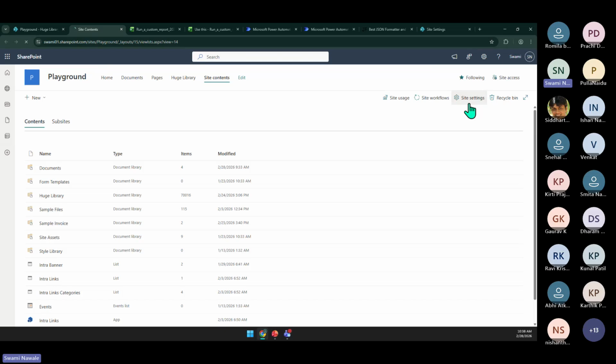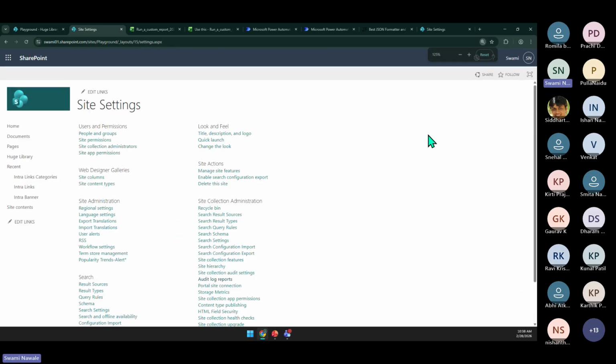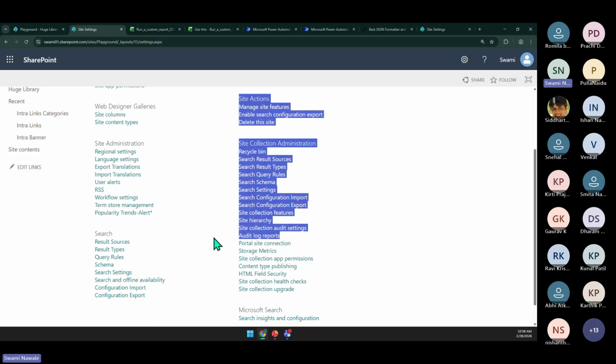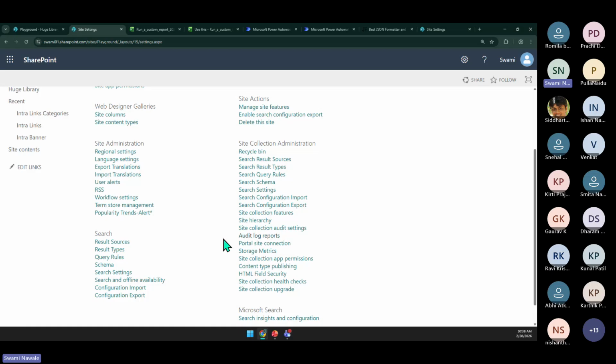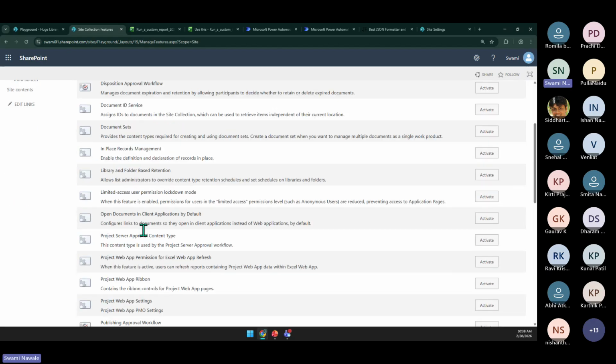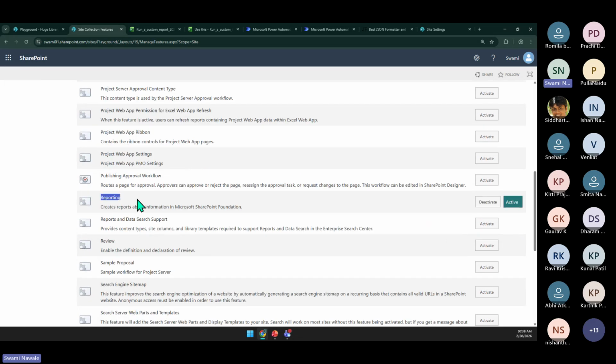We have to go to site contents, then site settings. Here you see one option, audit log reports. But this option will not be there by default. You have to enable a feature for this. So go to this menu, site collection features. If you scroll down, you will see one option called reporting that says create reports information about SharePoint Foundation. I have activated it. You will see one button, activate.